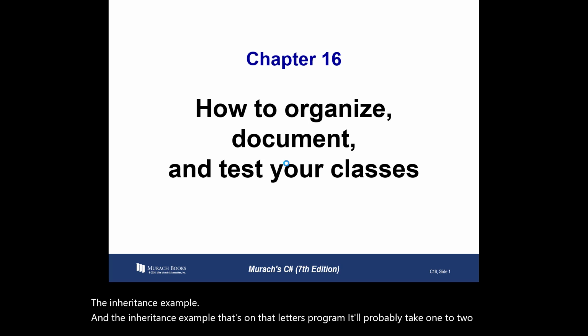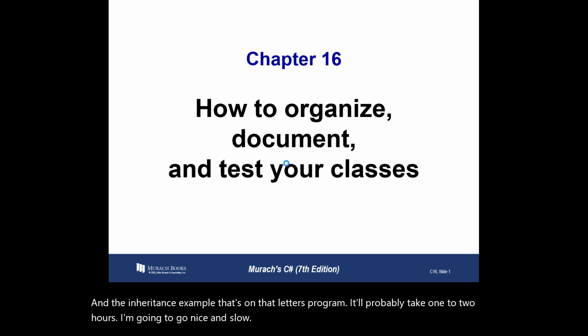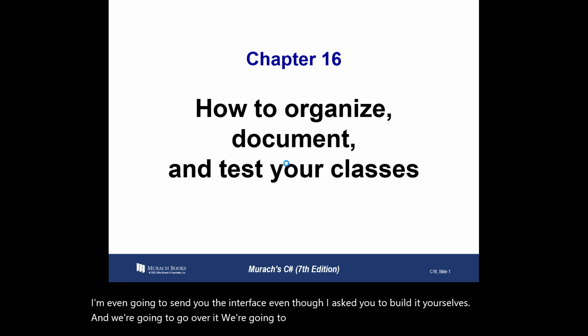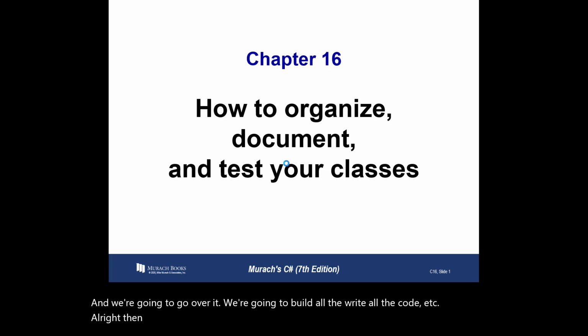I'm going to go nice and slow. I'm even going to send you the interface, even though I asked you to build it yourselves. And we're going to go over it. We're going to build all the, write all the code, etc. All right, then tomorrow we'll do the same thing with that photo class.